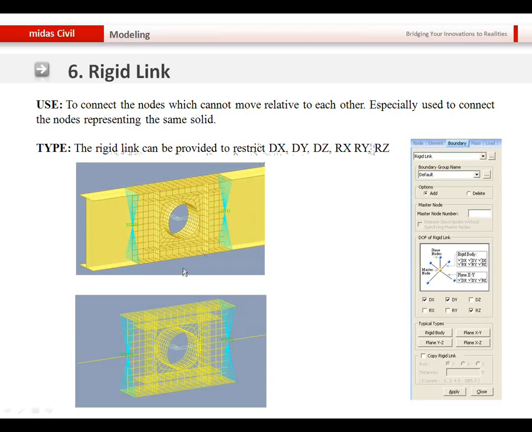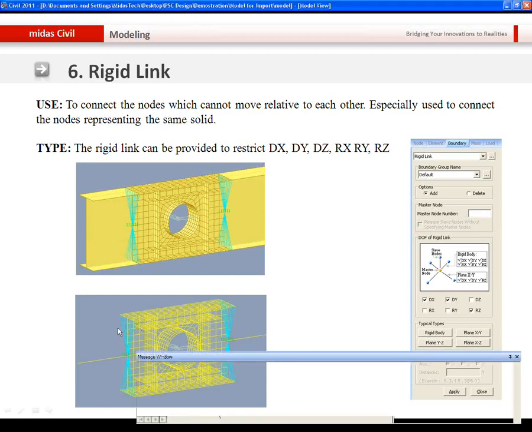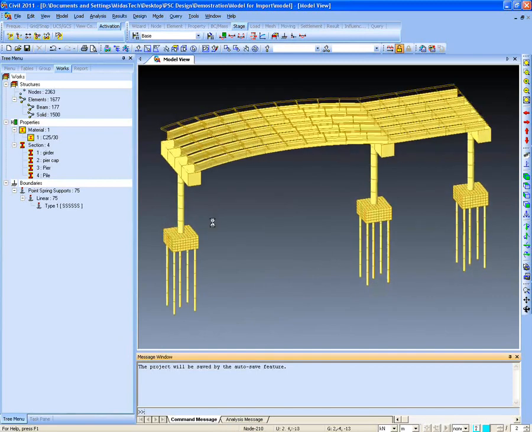As you can see here, this model has been prepared to analyze the web opening, and only at the portion where the web opening is there, the plate elements have been used to model it, and after a certain distance from the web opening, the beam elements have been used to model it. But since the section modeled by using plate elements represents the same beam element, it has been rigidly connected to the beam element. Let's see where we need the rigid links in our structure.